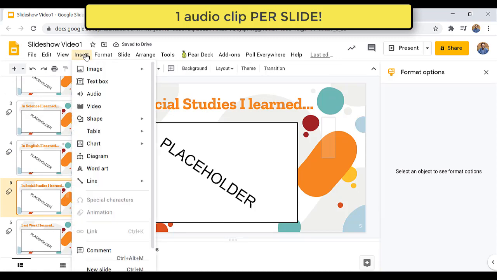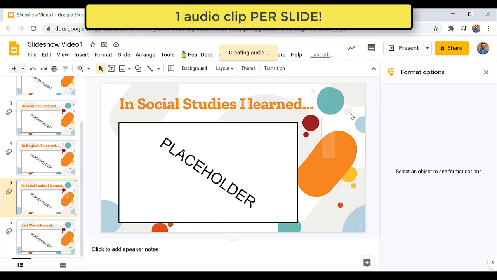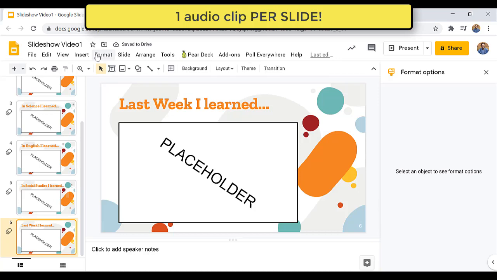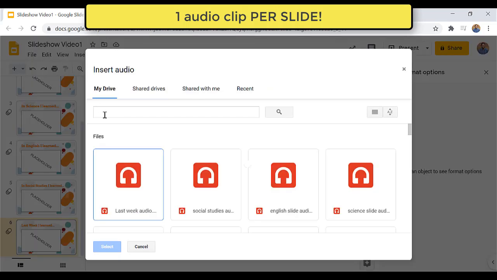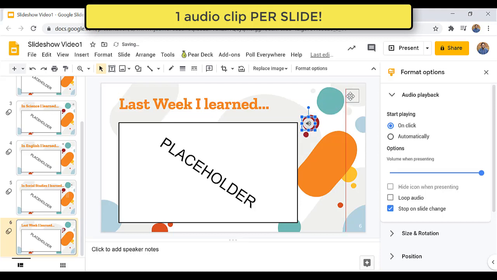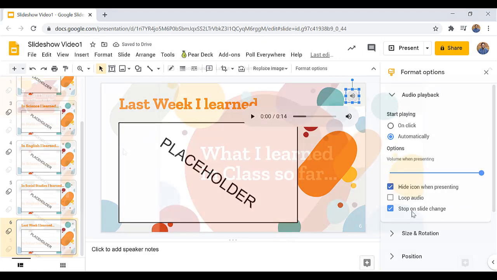Then to Social Studies. There's our Social Studies clip. Have it play automatically, hide the icon, no loop, yes to stop on slide change. And then our last one here, Last Week I Learned. Insert, Audio. There's my Last Week I Learned audio clip. And again, automatically, hide the icon, no loop, stop on slide change.